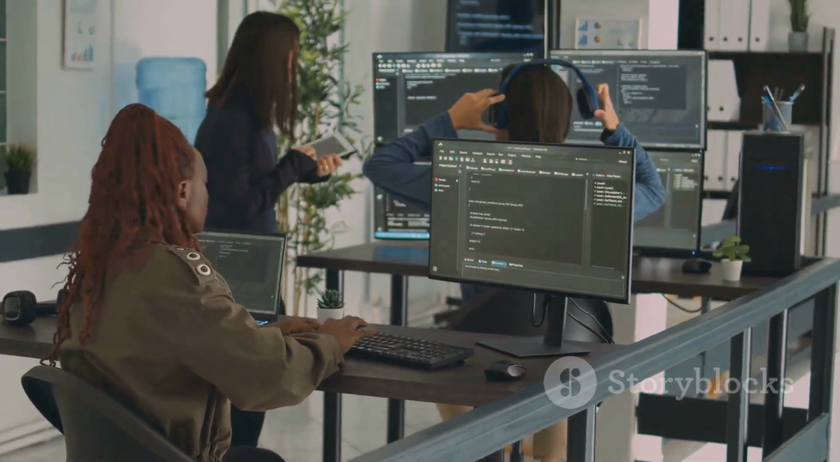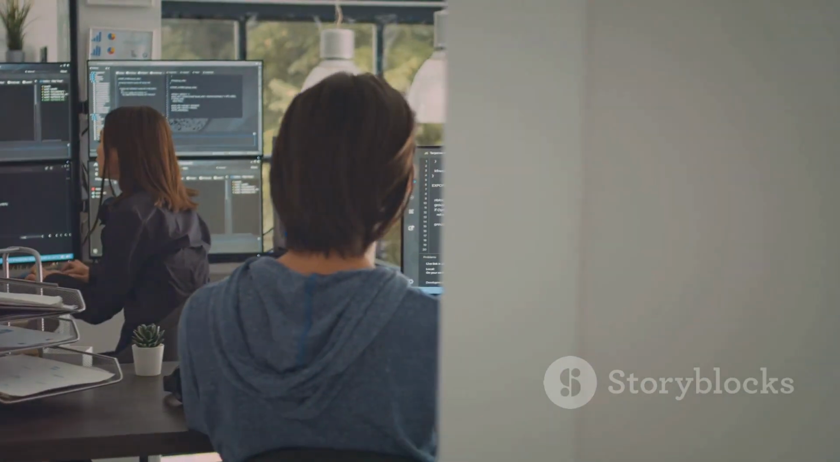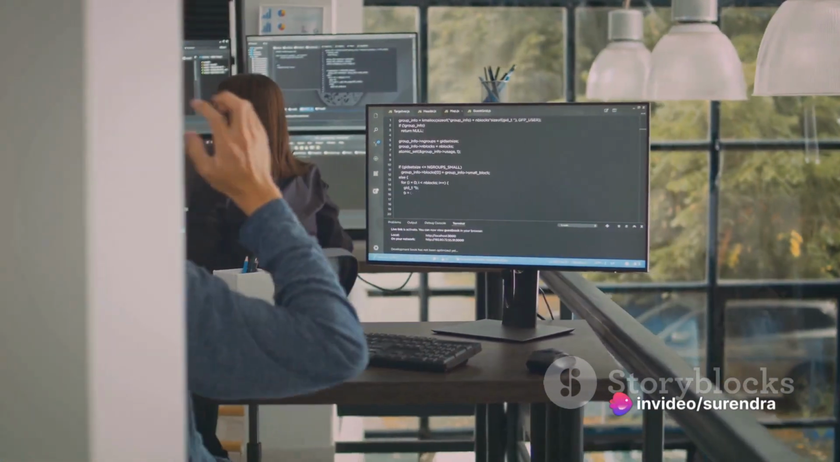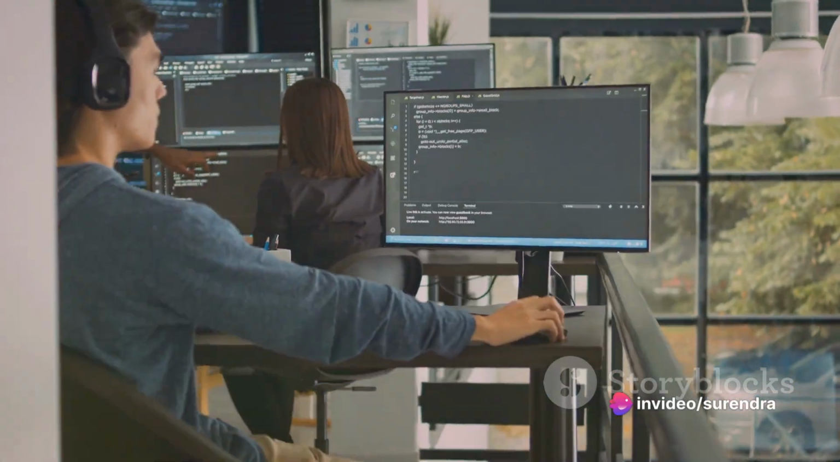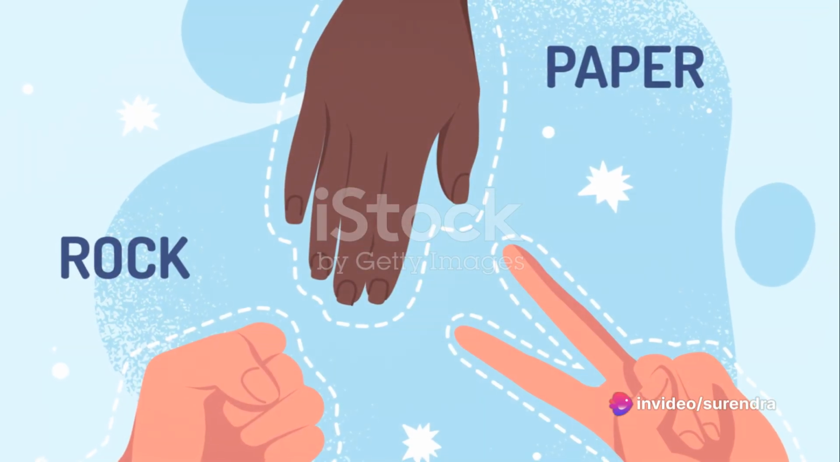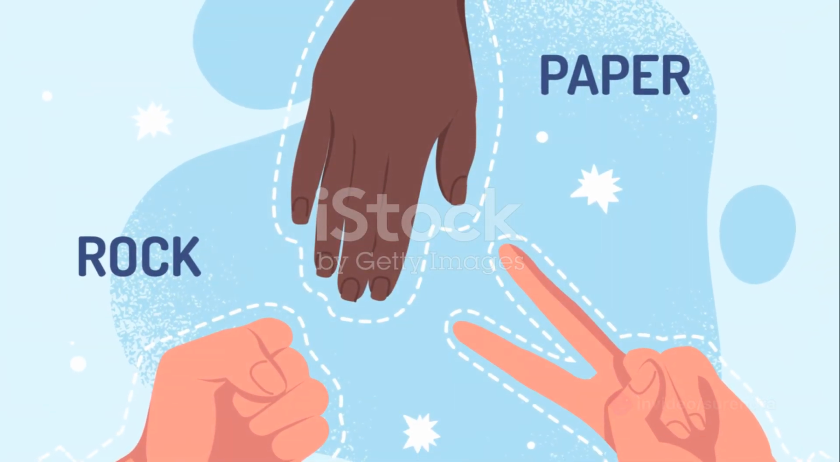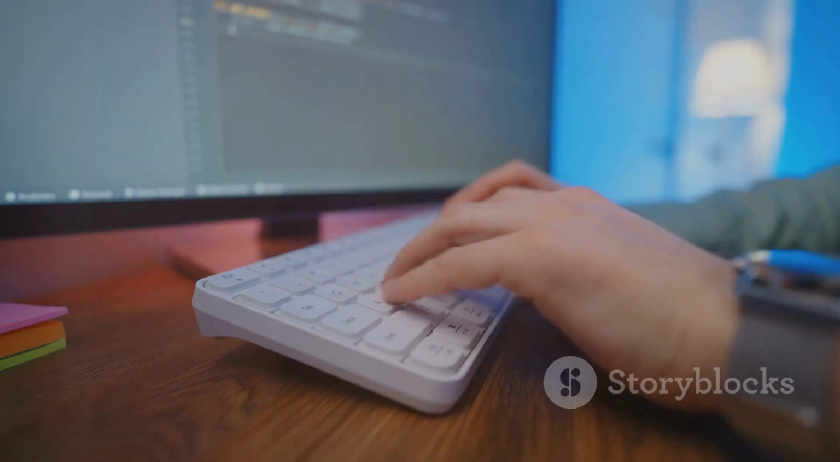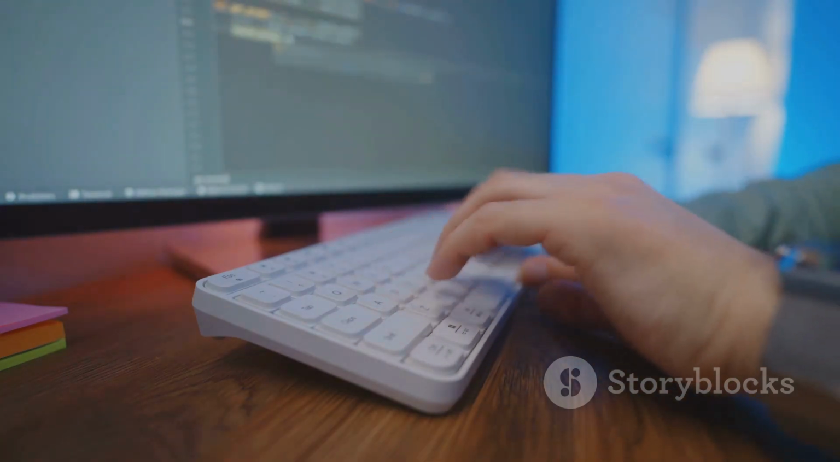Here's the magic in code form. Firstly, we import the random module. This module allows us to generate random numbers which we will need for the AI's choices. Next, we define the choices in a list: rock, paper, and scissors. Then we get the user's input. This will be the user's choice in the game.